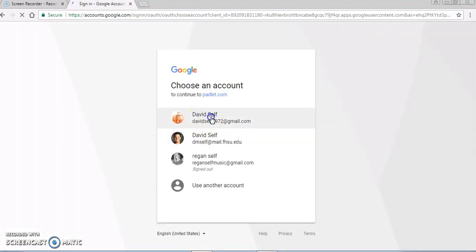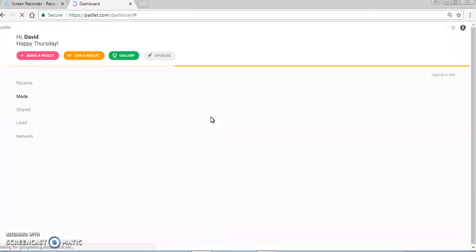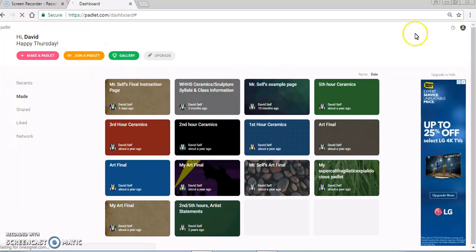And I'm going to select my account. And it takes me to my Padlet page. So this is kind of what we call the dashboard. What we're going to start out with is we're going to go up here and click on the plus sign where it says Make a Padlet. Okay, I'm going to open this.